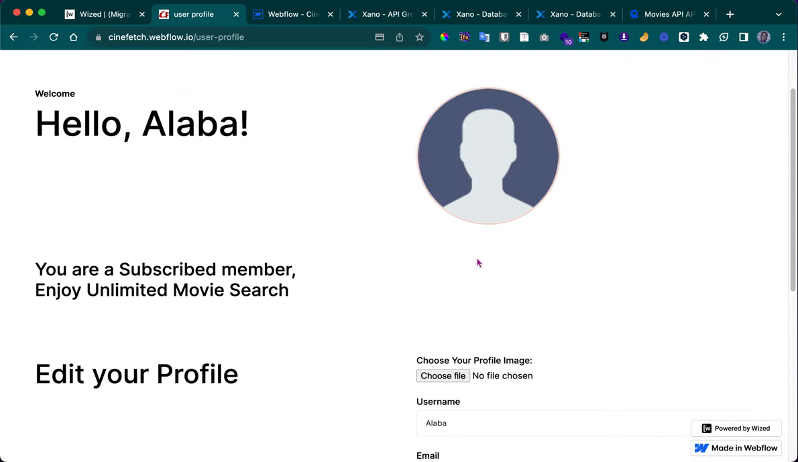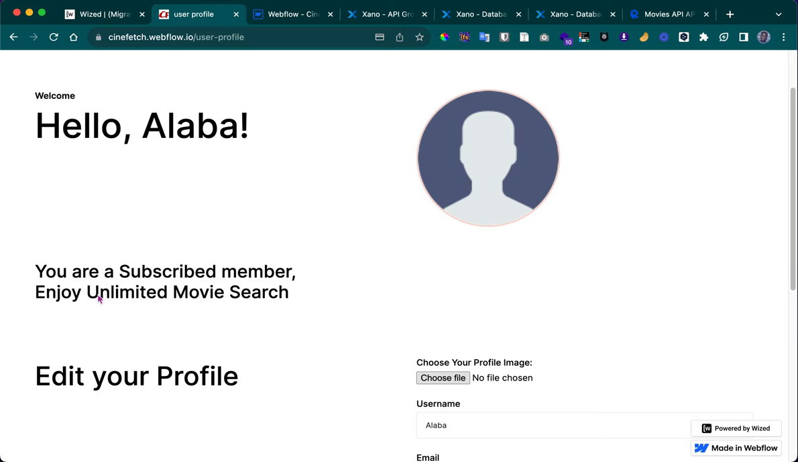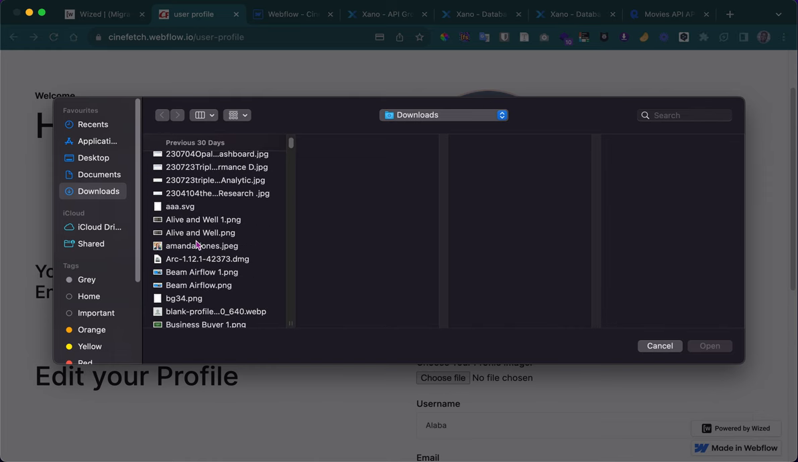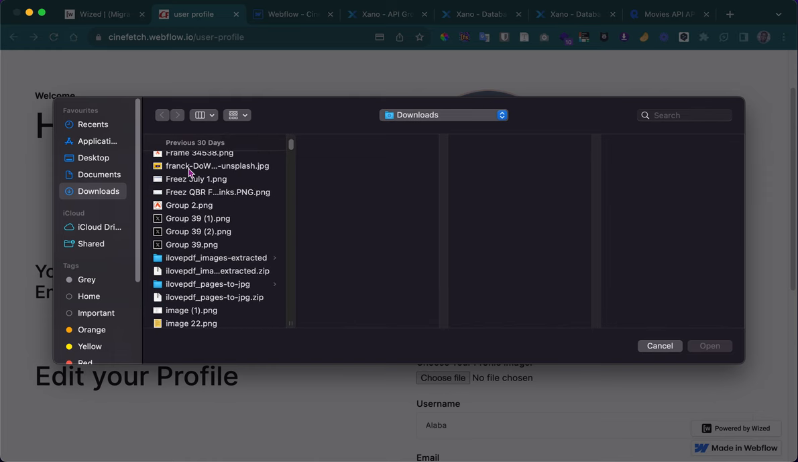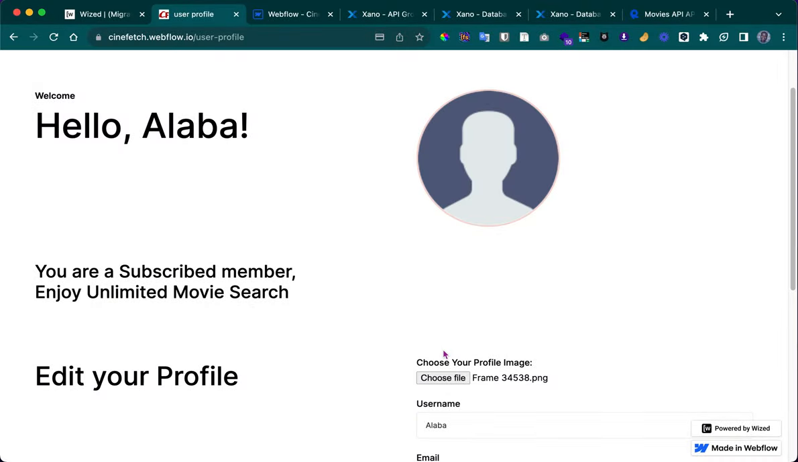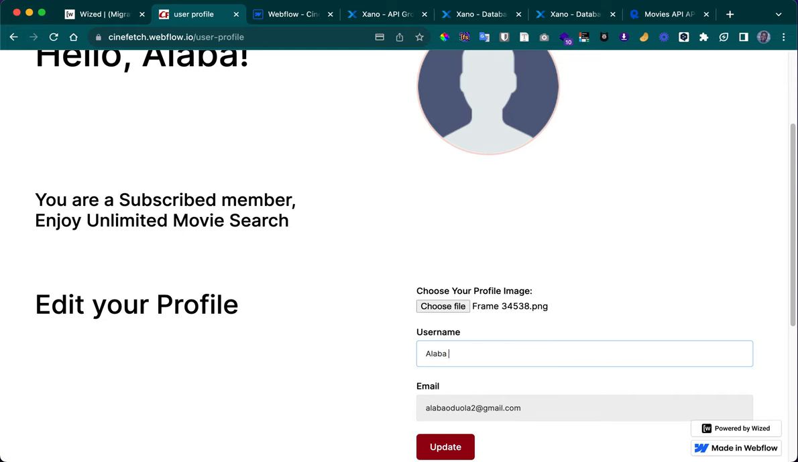You can edit your profile. Let me choose a profile image. Okay, let me use my logo. I can edit my name, my username, to whatever. Alaba admin.